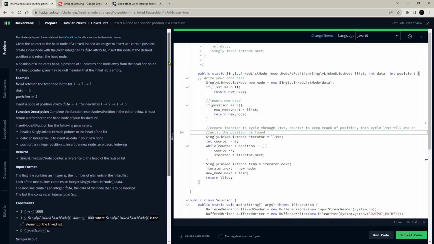Hello everyone, we're here doing insert a node at a specific position in a linked list. Sorry about the mic, I know the mic is really bad, you're just gonna have to bear with me.